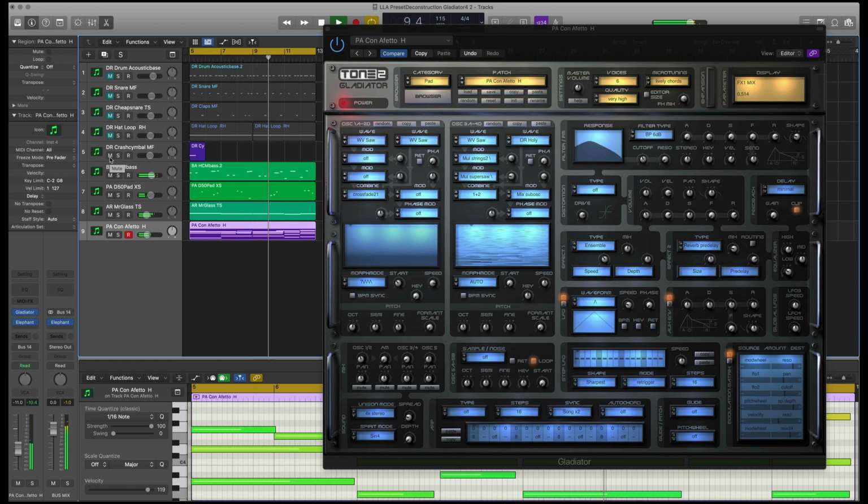This is all coming out of Gladiator. It's beautiful. That bass, that weird bass with the blurred saw waves, absolutely insane.